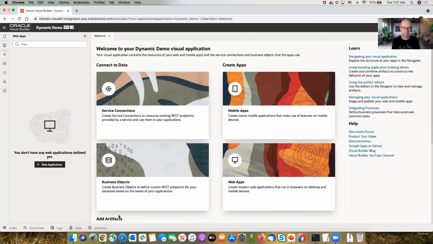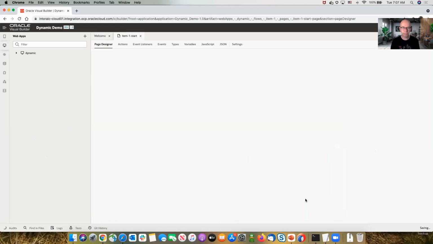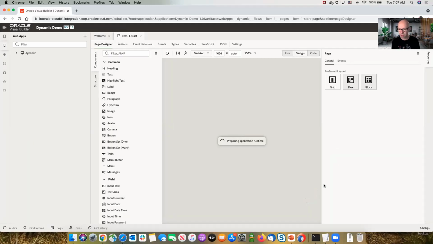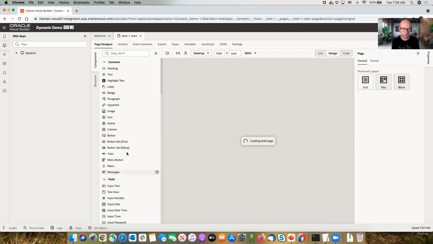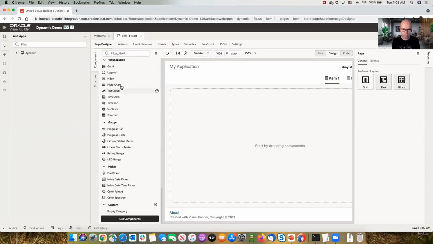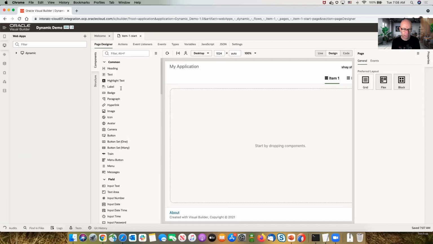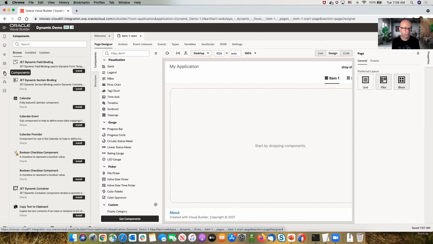So you go into Visual Builder like you do every day, and we're going to create a new web application. We'll call this the dynamic application. I'm going to choose just the basic 3 items navigation here at the top, and you go into the visual editor just as normal. Now, again, the components are not in the list of the components over here right now, okay? But you can add them either by clicking the Get Components here or by going to the Component Exchange over here. It's the same action, actually.